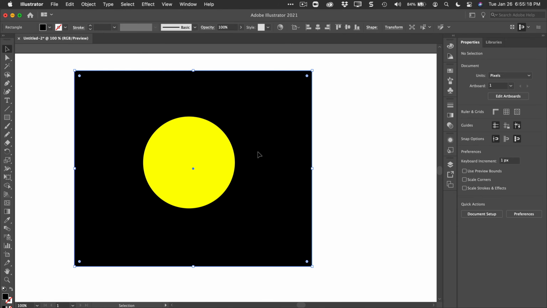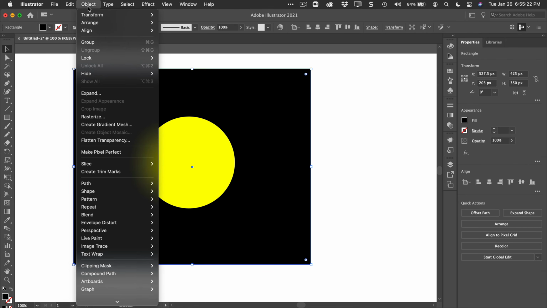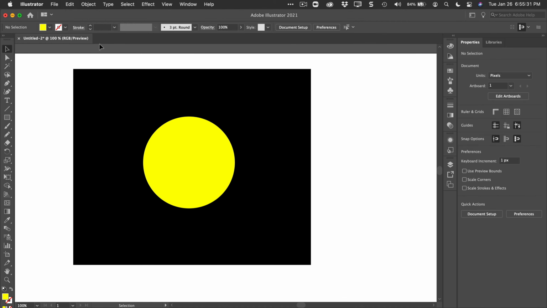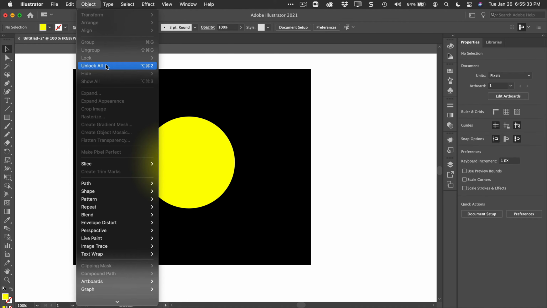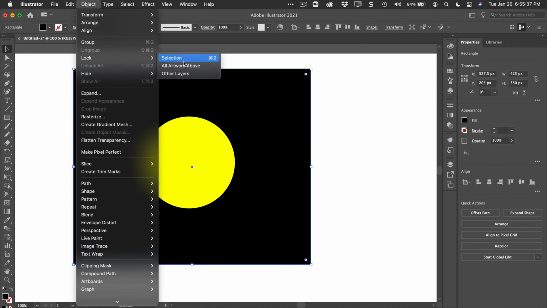Just so I don't accidentally move this background as I'm working, I'm going to select it, and I'm going to say object, and lock that selection. That way I don't accidentally work with it. So now as I make selections, I can't accidentally move that background. At any point later, I can go in and unlock it, and then it'll just unlock everything. But I'm just going to temporarily lock that background there.